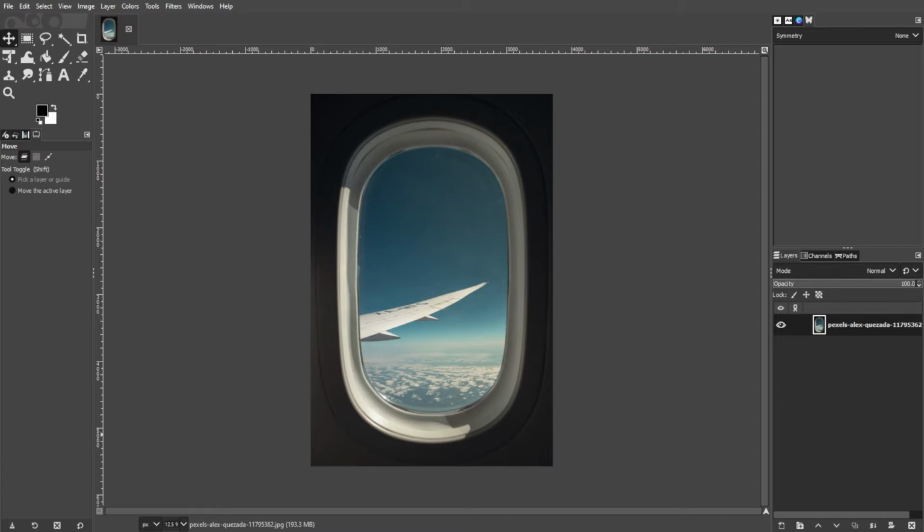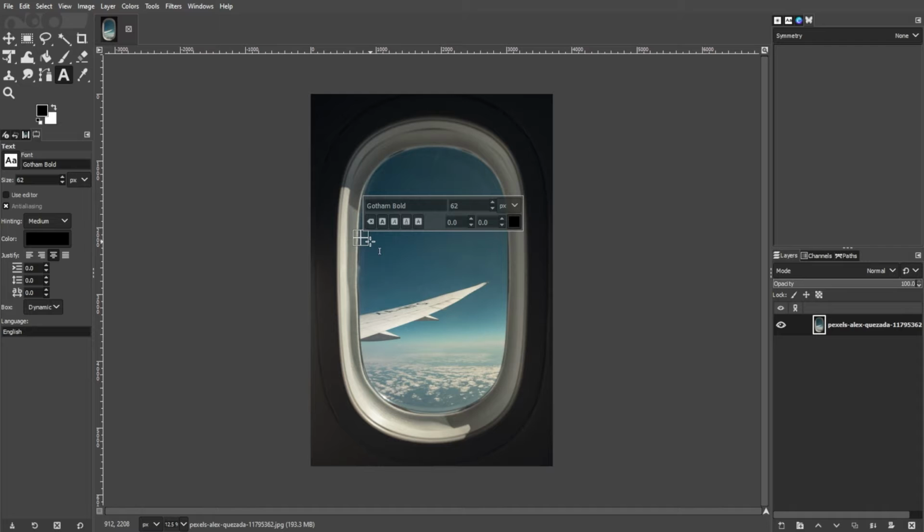To do this, select the Type tool or use the shortcut key T for a quick tool switch. Now, create a text box in the image. You can now customize the text, font, and placement as desired.